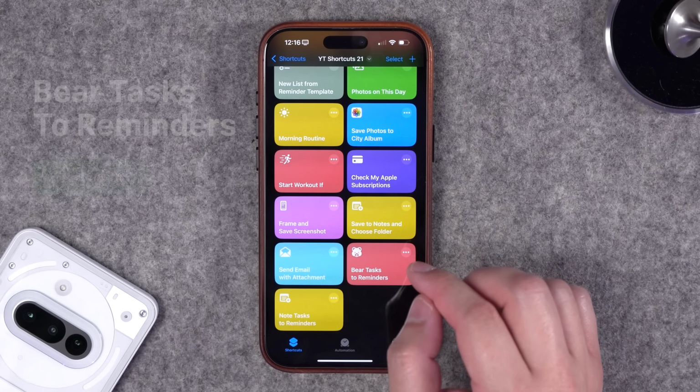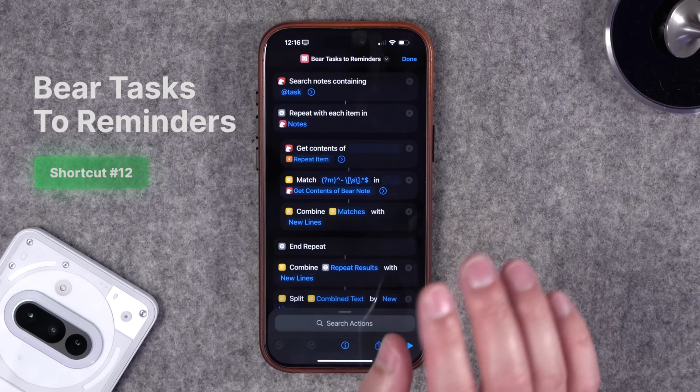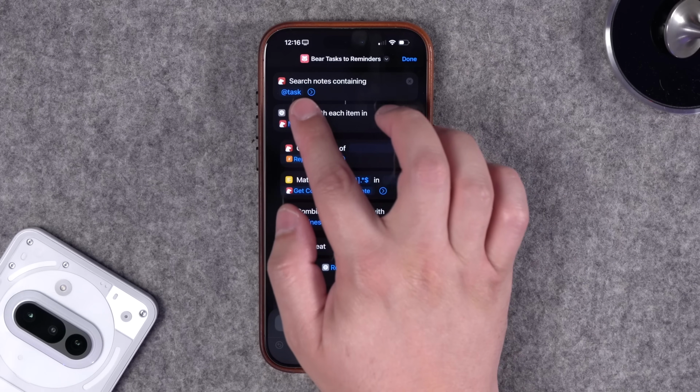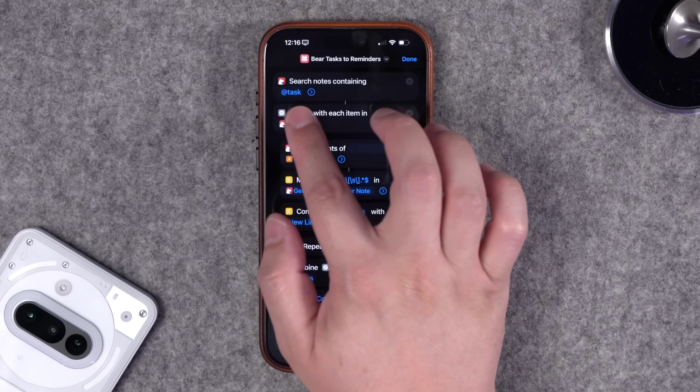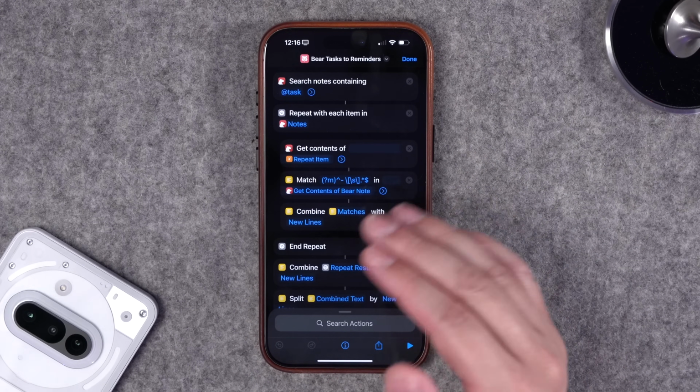Next, I had a special request for a shortcut that will find tasks that you have in Bear Notes and then move those to Reminders. This is apparently possible. With Bear, you can actually search notes containing the @ symbol and then the word task, and it will find any checkboxes you've put across all your notes.